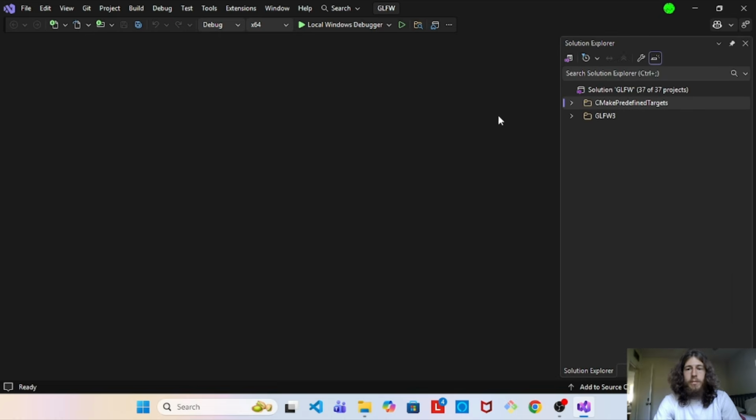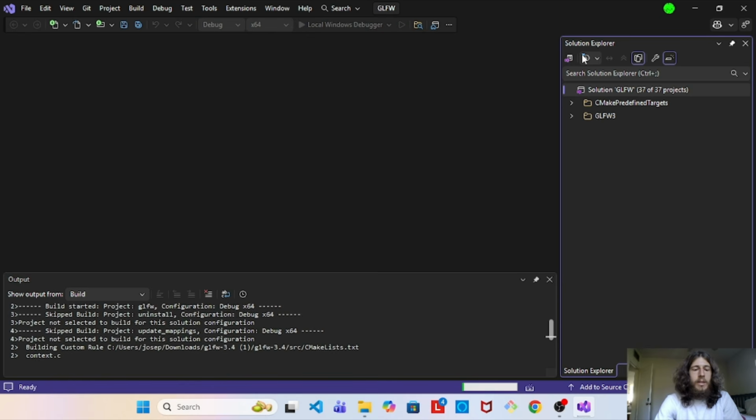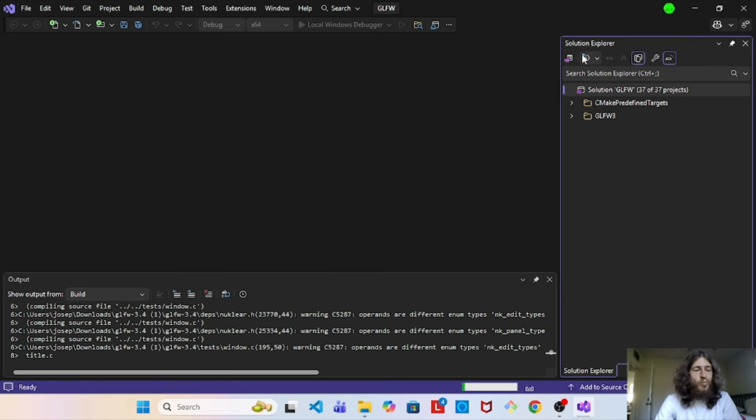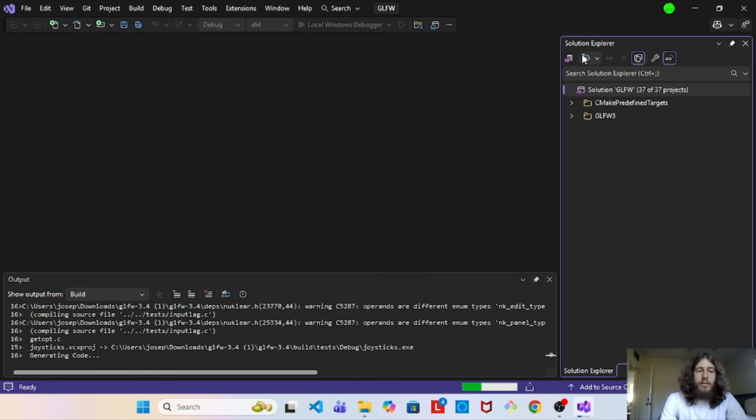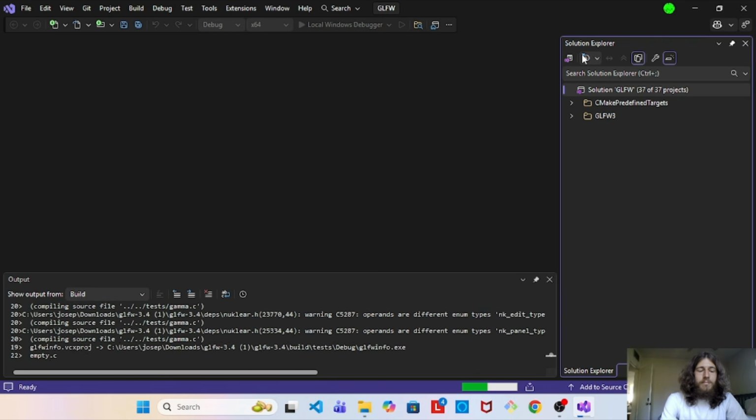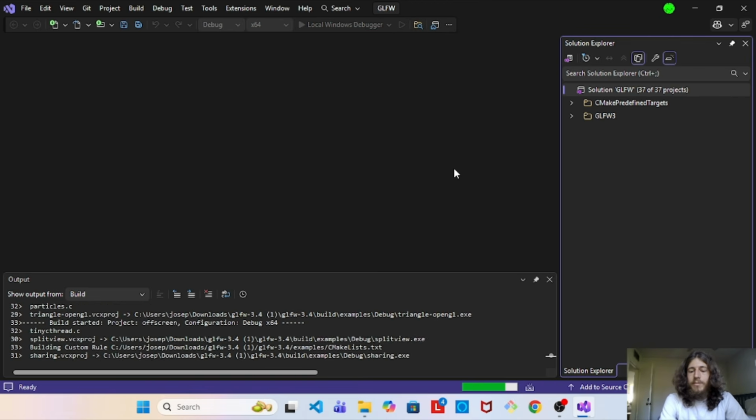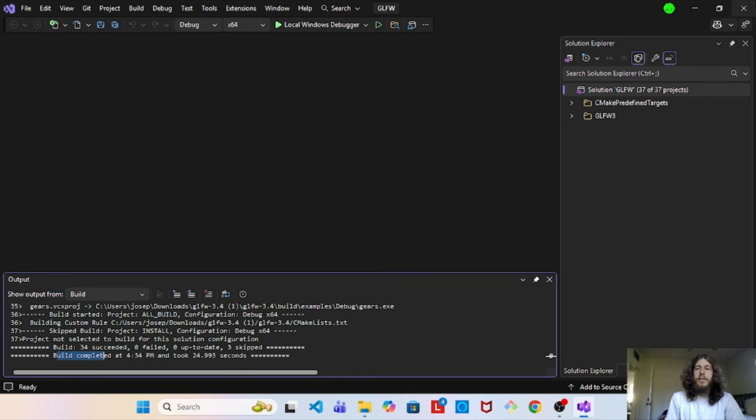All right, so let's do view. Oh, here it is right here. So solution GLFW right here. You're going to right click that. And we're going to click build. Build solution. So I suppose this is just building the GLFW library. So yeah, just let it run, let it do its thing. It's loading. Okay. Build completed. Awesome. All right, we're going to exit Visual Studio.